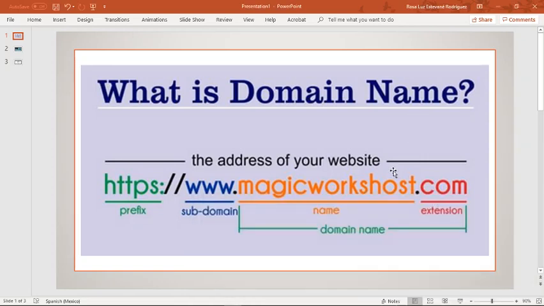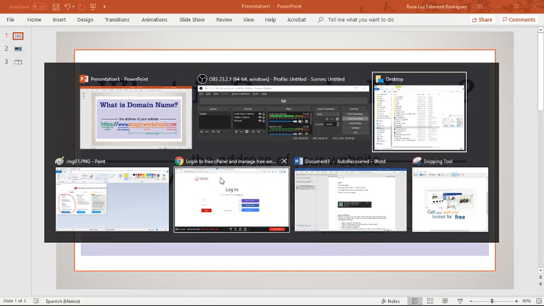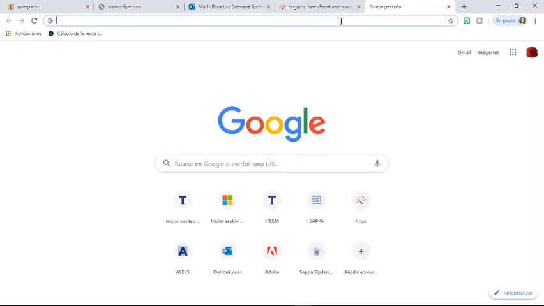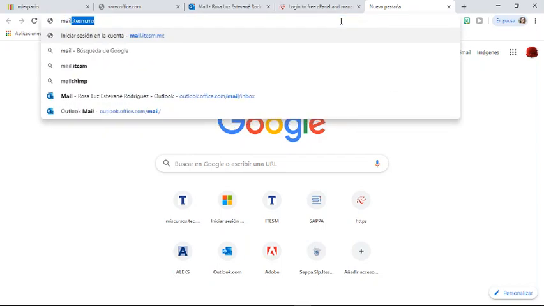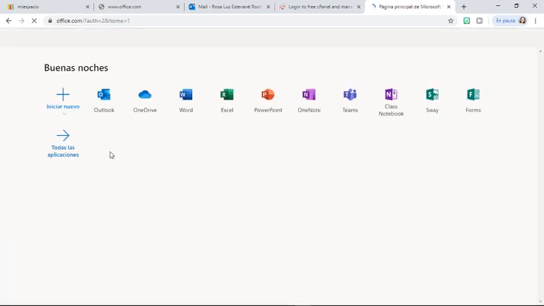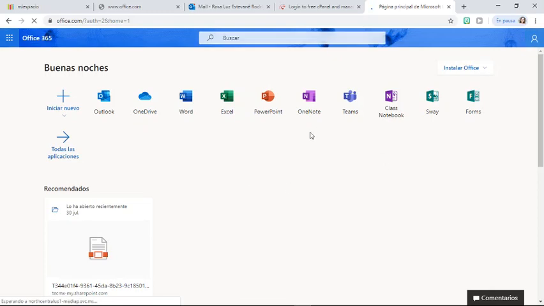Okay, hello everyone. In this last activity of our second unit, we're going to cover some concepts related to publishing your website to the web. Whenever we want to go to a website, the first thing to do is enter the URL. For example, if I want to go to mail.itesm.mx, we enter the address and click enter. Then we are taken and shown this site.